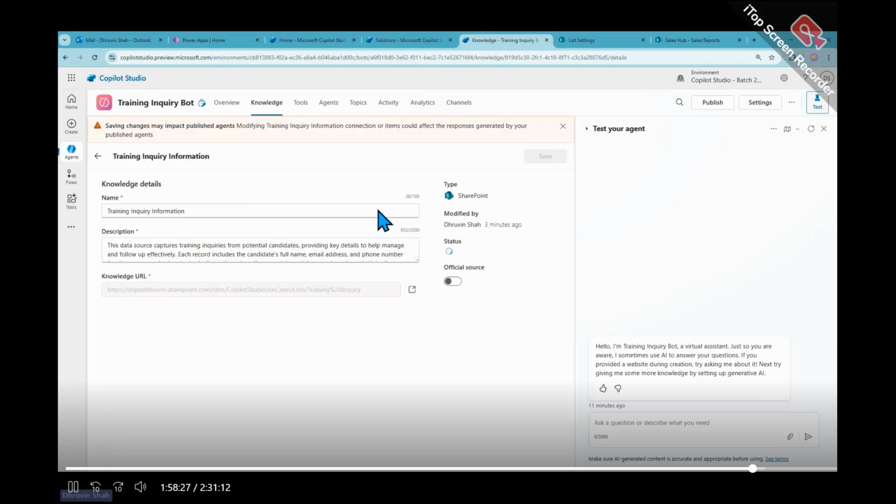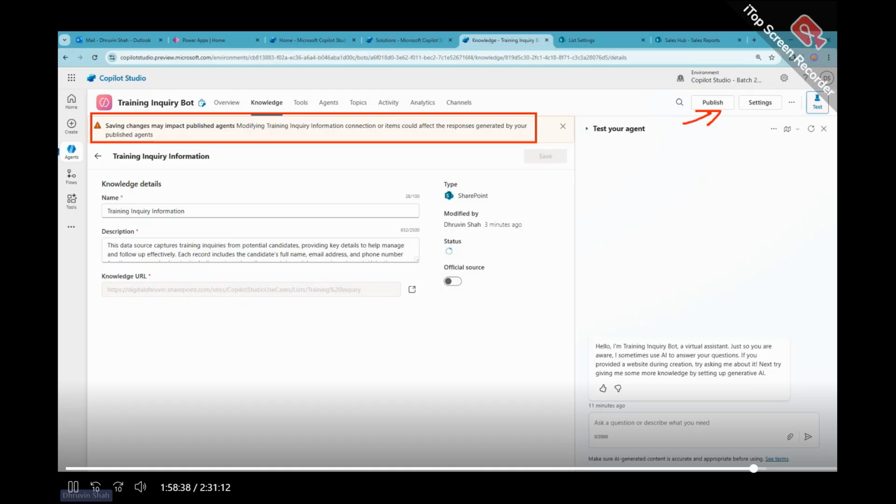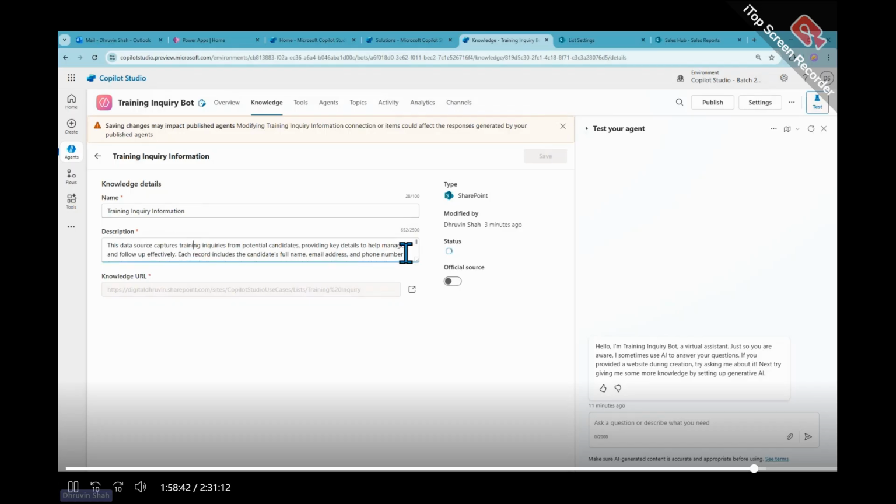Okay, and again it is saying that saving changes may impact the published agent. So again, when you change anything over here, make sure after that you publish your changes afterwards. Okay, so same way, here is your description, here is your name. If you want to make this an official source, you can make it, otherwise you can keep it. It's totally up to you.